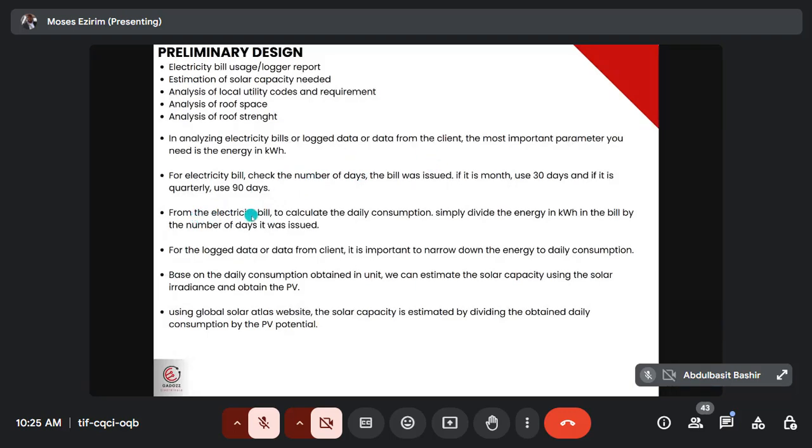Now, from the electricity bill, to calculate the daily consumption, remember if it is monthly or quarterly, you need to bring it down to daily because your energy from the sun is daily, all right? Not monthly, not quarterly. So you need to break it down. So from the electricity bill, to calculate the daily consumption, simply divide the energy in kilowatt hour in the bill by the number of days it was issued.